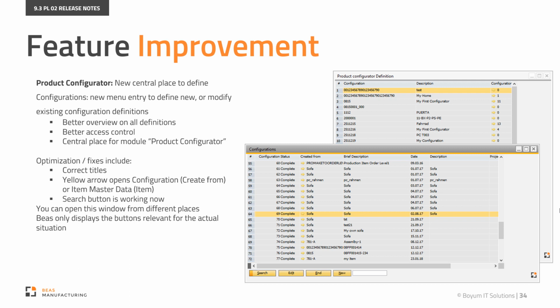In the configuration window, you can see all existing configurations. Our optimization and fixes include correct titles. The yellow arrow opens the configuration or the item master data, and the search button is also functioning now. You can open this window from various screens, and Beas only displays the buttons relevant for the actual situation.